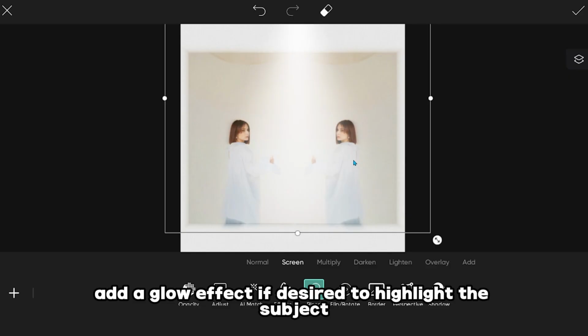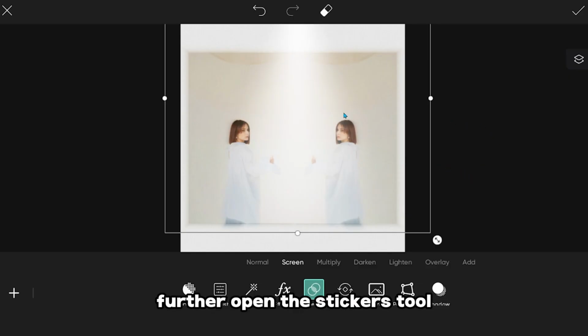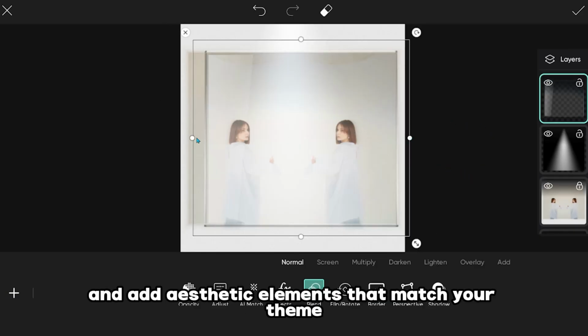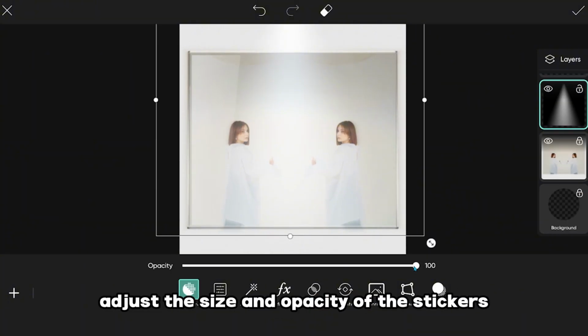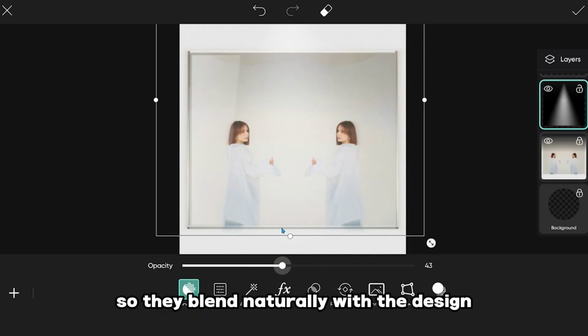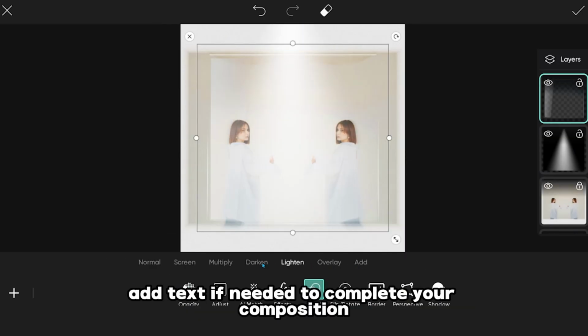Add a glow effect if desired to highlight the subject further. Open the Stickers tool and add aesthetic elements that match your theme. Adjust the size and opacity of the stickers so they blend naturally with the design. Add text if needed to complete your composition.